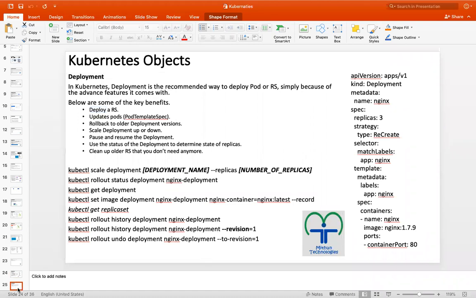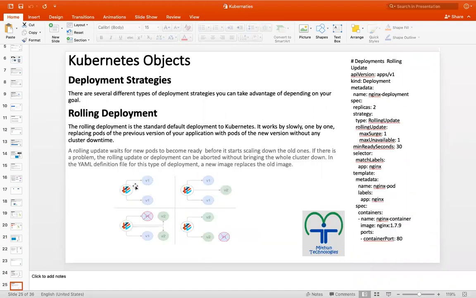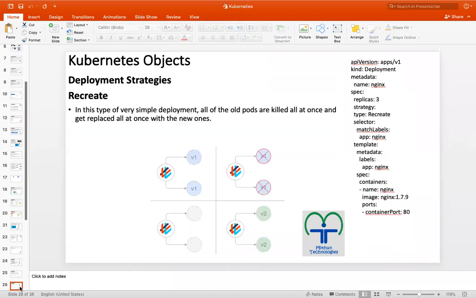Suppose when I am updating the deployment, guys, I already created a deployment, with some version of the image. So I already deployed one application with some image version, and there is a change in the code. So when I am trying to update my deployment with another image, the image version has changed. What will happen based on the deployment strategy? There are two types of deployment strategy: rolling update and recreate.